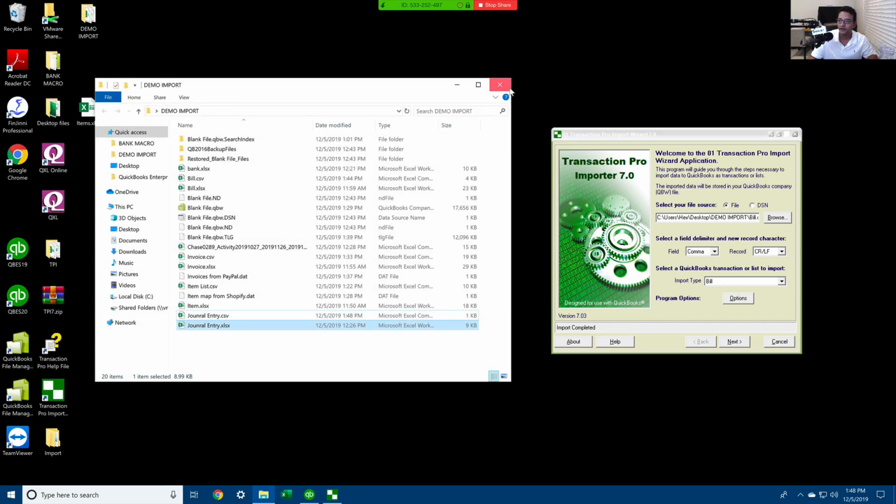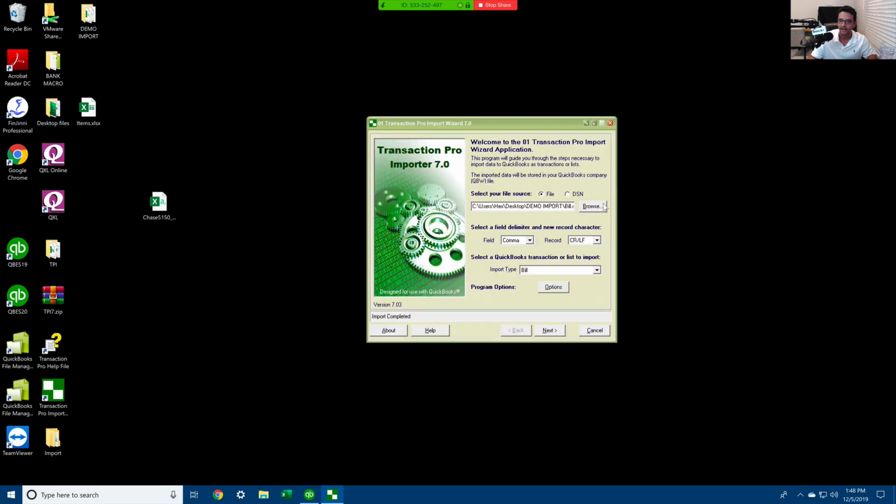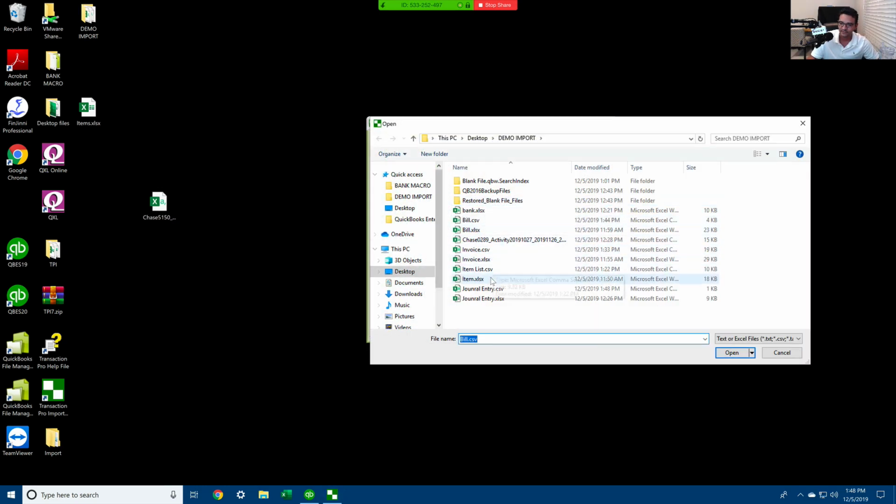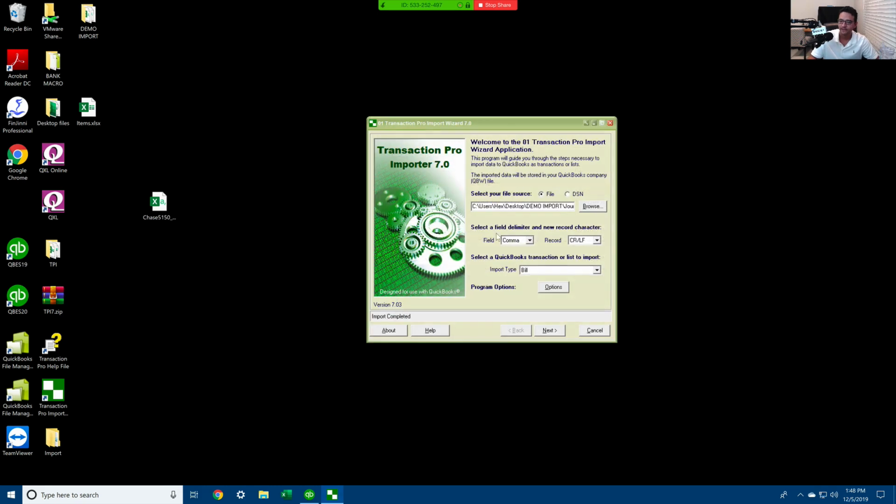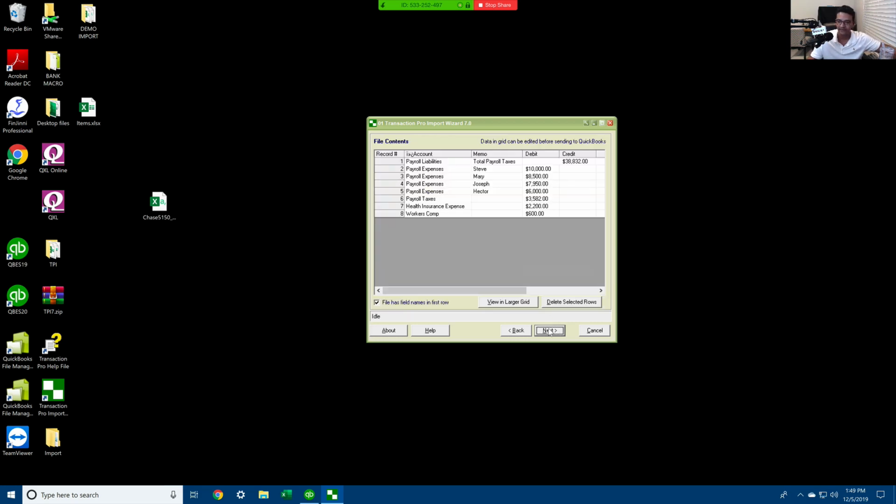So let me click on Browse here on TPI. I'm going to click on Browse, select my journal entry CSV file, click on Open, then import type. I'm going to go down and find journal entry. I'm going to click on Next, and then this is what it looks like. Now for journal entries, you want to make sure that all these account names are in fact in your QuickBooks file. Otherwise, TPI will create them as expenses, right? You can let that happen and then change the type afterwards, but you want to make sure that maps to your current chart of accounts.